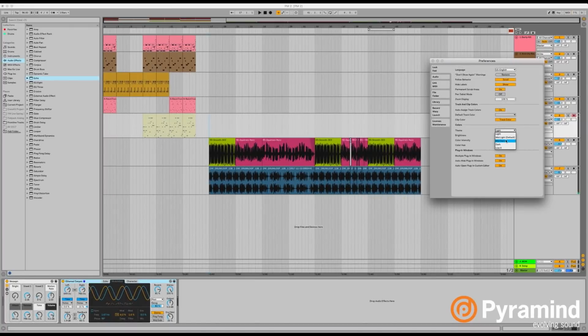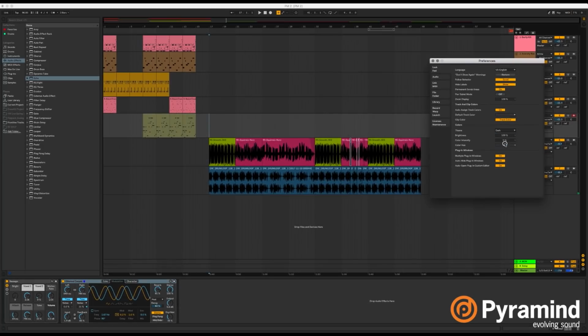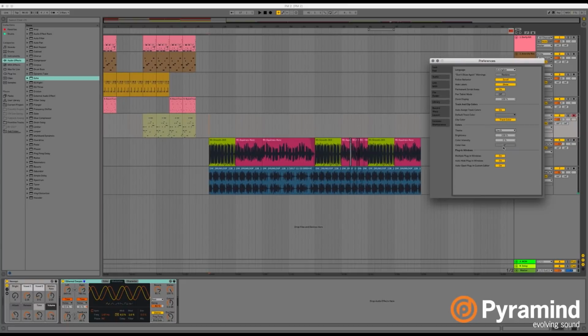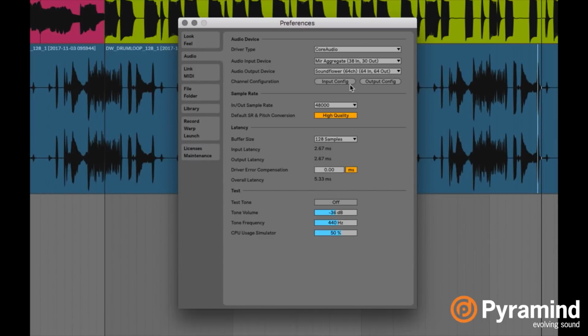You also have some new themes available to you. So light, dark, mid-dark, these really great new consistent themes, and even a good old Live 9 theme for those of you missing Live 9's colors.